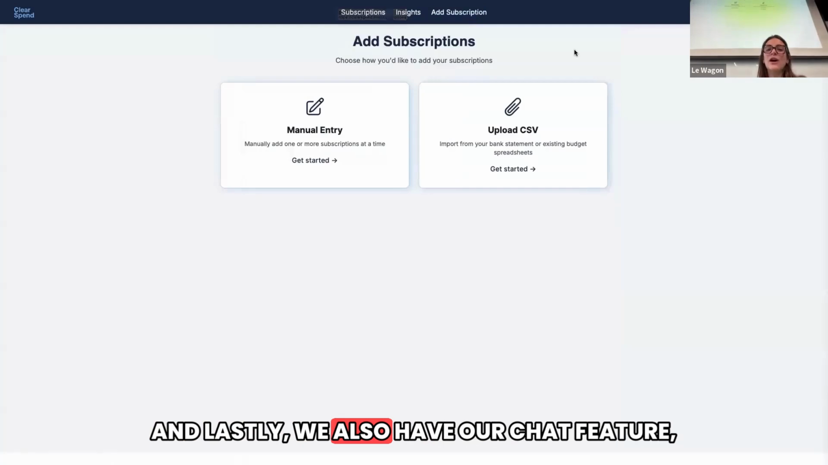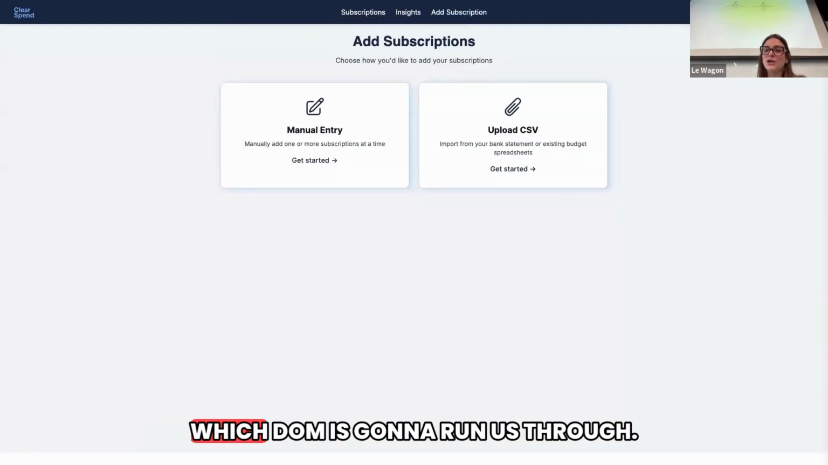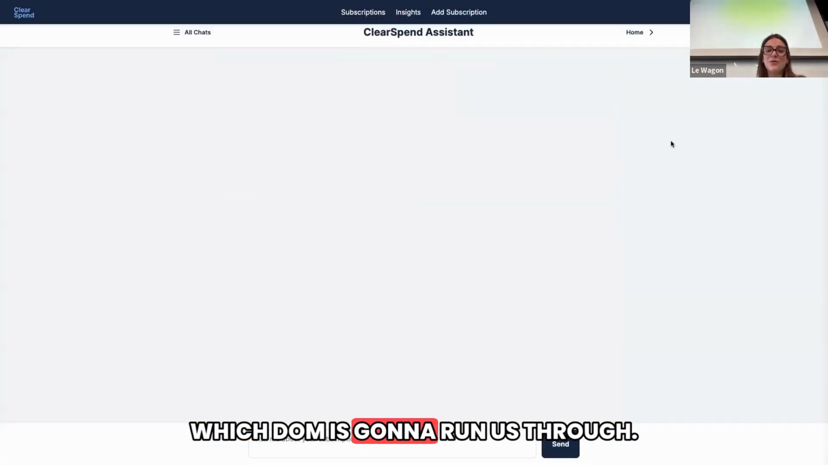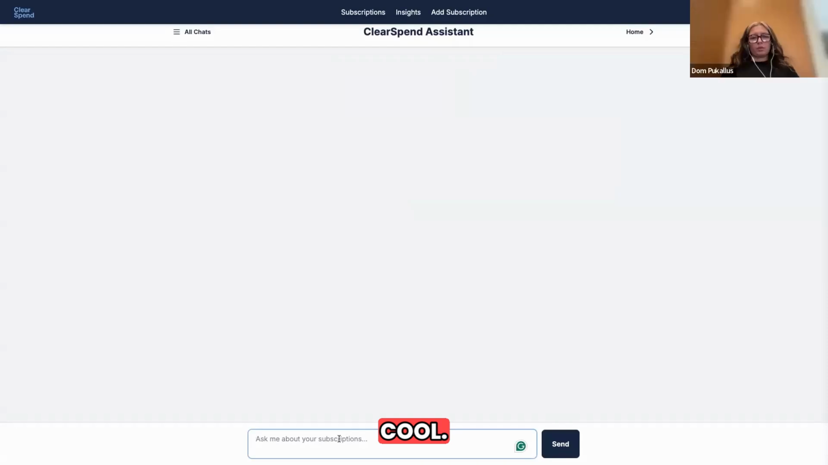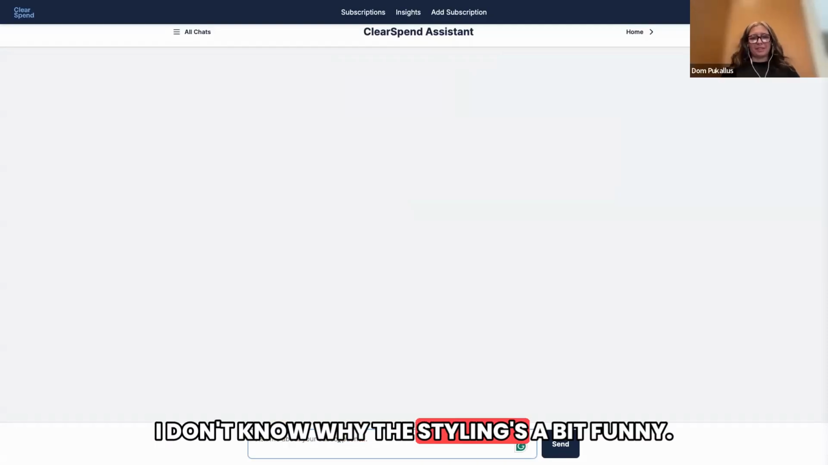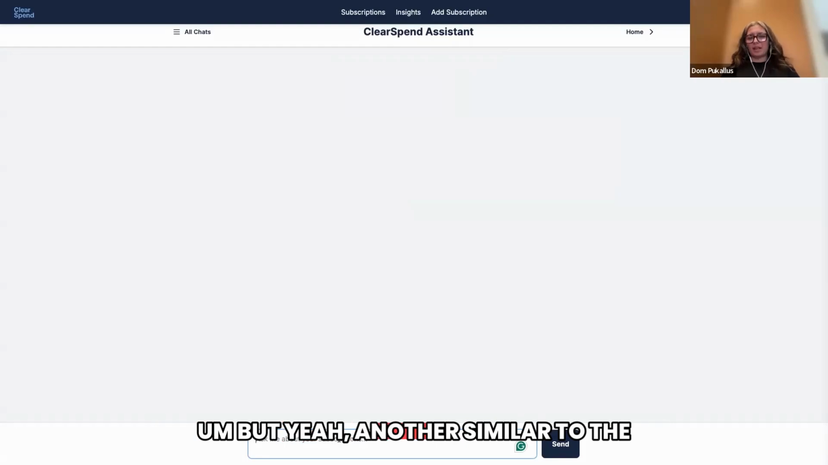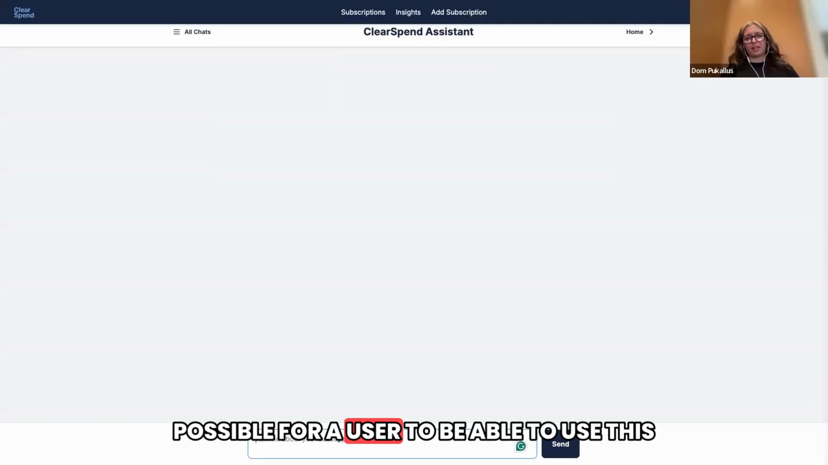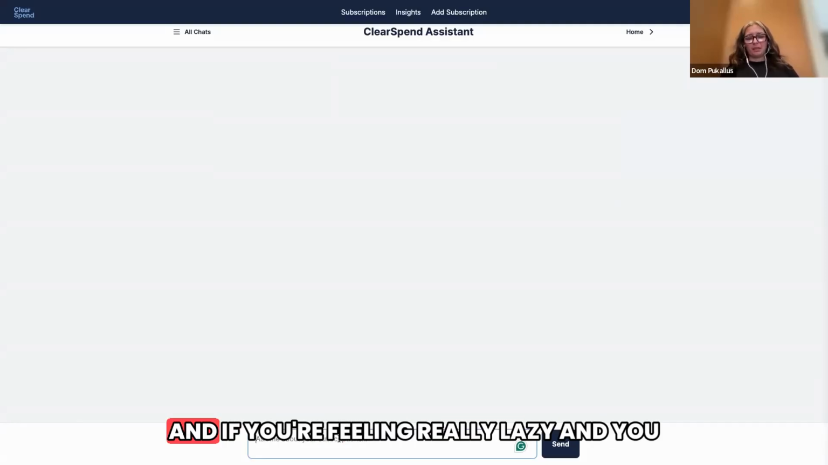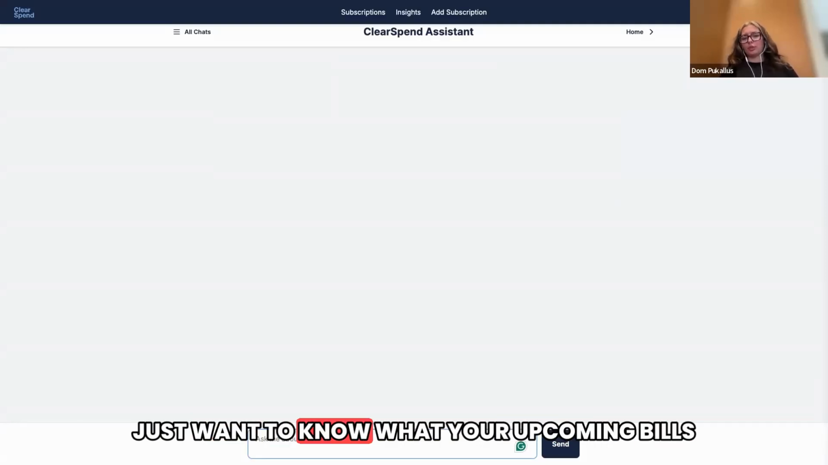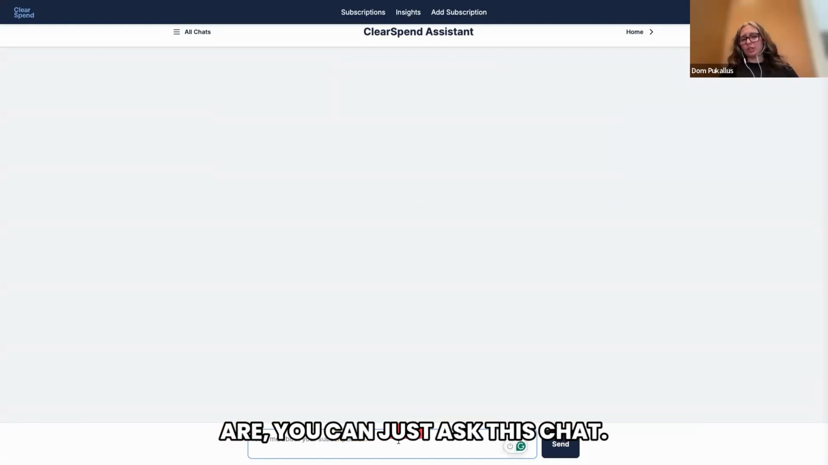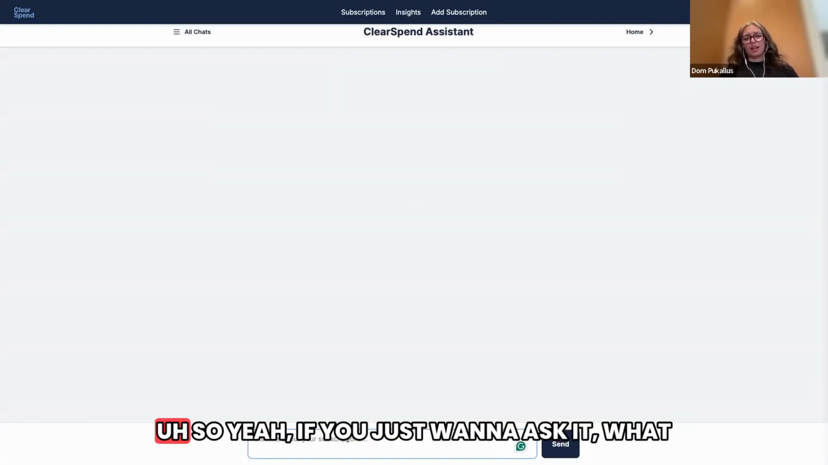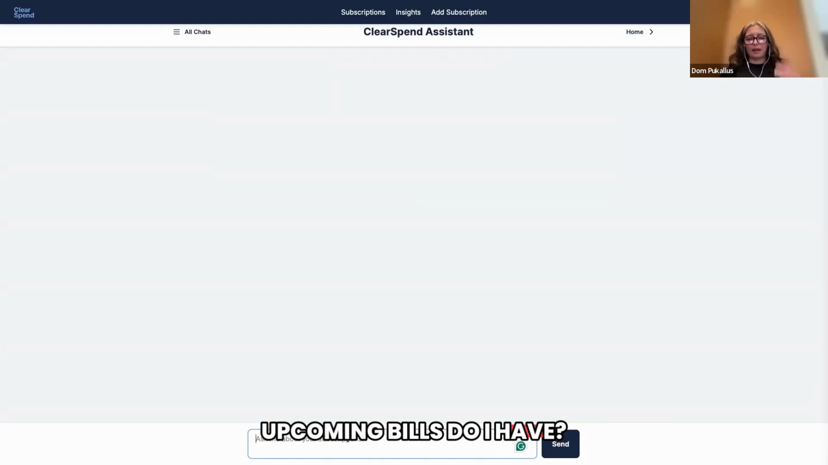And lastly, we also have our chat feature, which Dom is going to run us through. Cool, thank you. I don't know why the styling's a bit funny. But yeah, similar to the insights, we want to make it as easy as possible for a user to be able to use this app. And if you're feeling really lazy and you just want to know what your upcoming bills are, you can just ask this chat. So yeah, if you just want to ask it, what upcoming bills do I have?